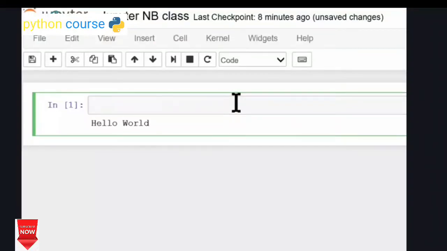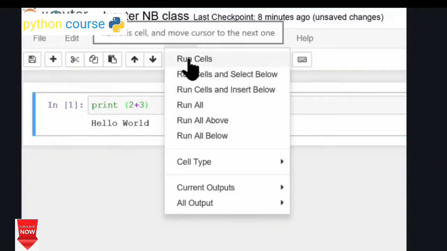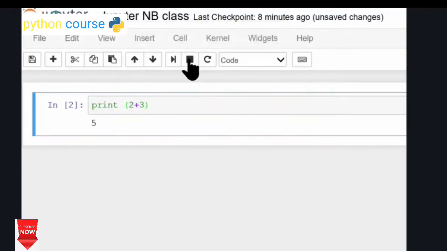We can change the code in an input cell and rerun the cell as often as we like. Say for example, I want to print the sum of 2 and 3. And then run the cell, go to cell here at the top and run. Choose run cells. So here we have the output displayed in the output cell.